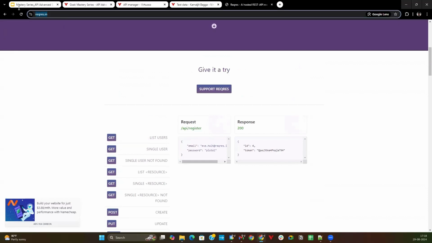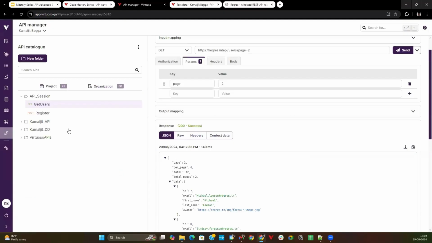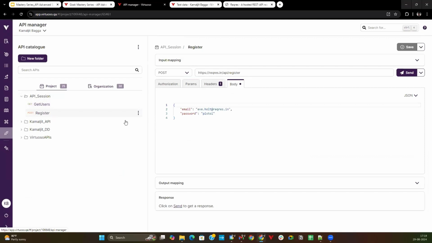As you can already see here, this particular thing is the endpoint. And this particular thing is the resource, which you can see right here where my mouse is. And then this is the data we need to send in the body to expect a response like this and a 200 OK message. So I have built a similar thing under the API manager in Virtuoso. You can see right here the register, and it looks exactly the same.